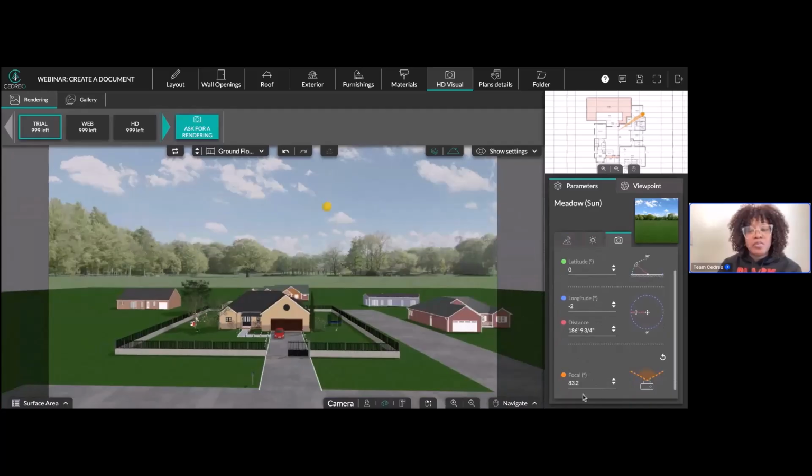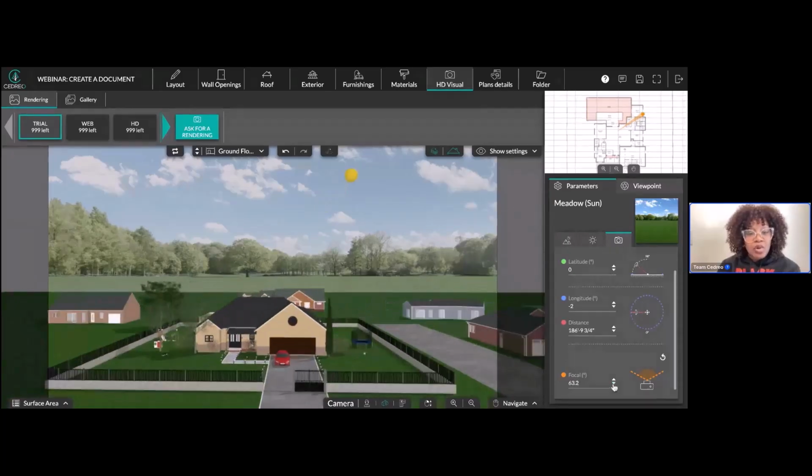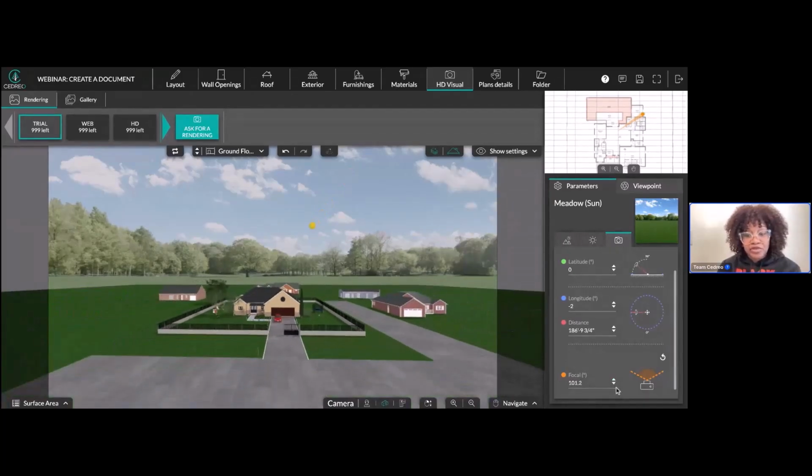You also have the focal point in the camera options. Do you want your house to be further up, or do you want the focal point to be further back? You have those options right here.